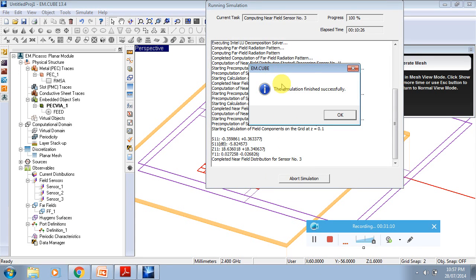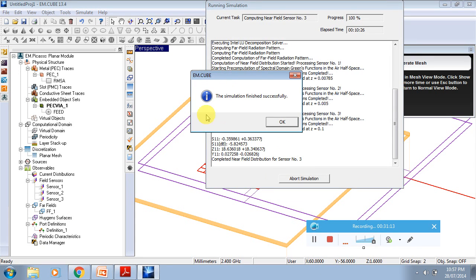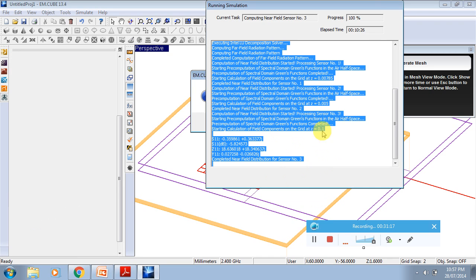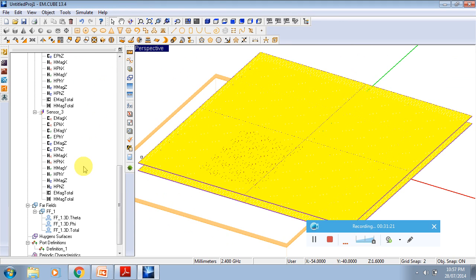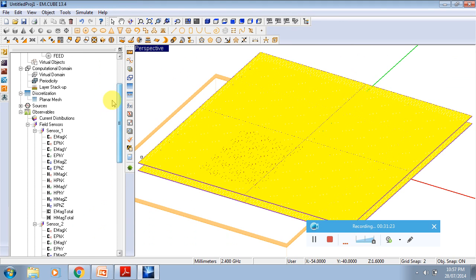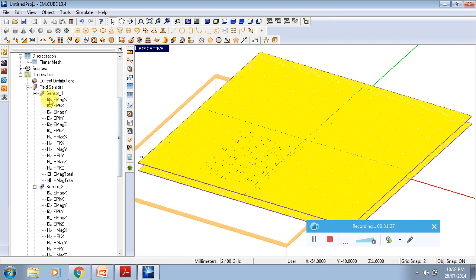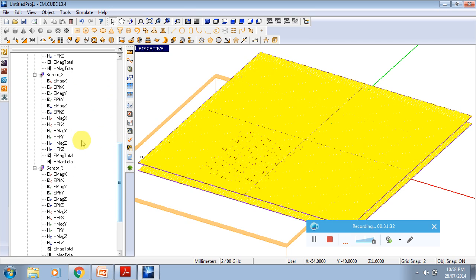After completion of the simulation, you can see the simulation finished successfully. Now I am pressing OK, and closing this window. Here you can see in the observables window, here is sensor 1 with lots of outputs. Here also sensor 2 and sensor 3 have lots of outputs.